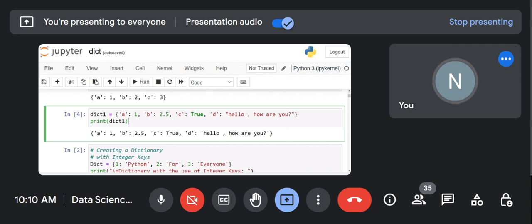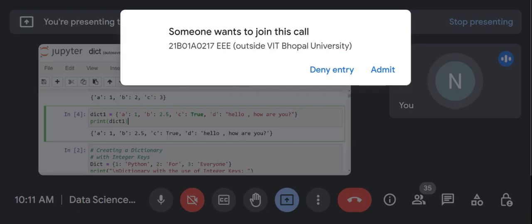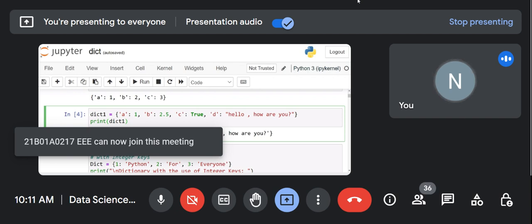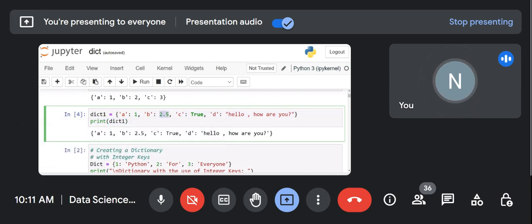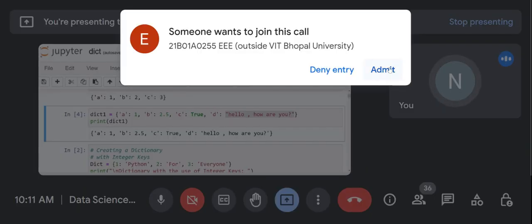This has also been seen because dictionaries store values, and it's not been mentioned in the definition that they store specific values. It said they store values, so the values can be of any type. We don't have any obligations related to the values. So here it's integer, then floating, then boolean, and then string. All are a part of dictionaries.